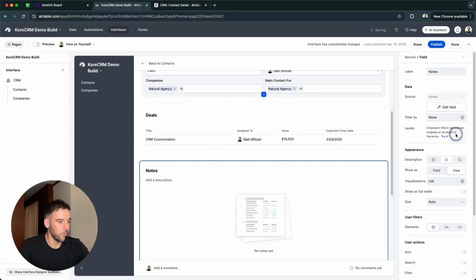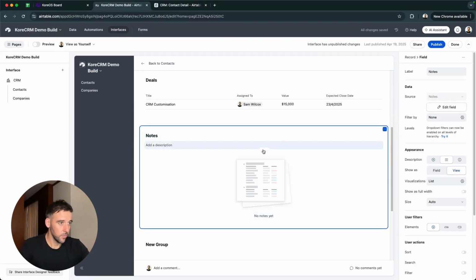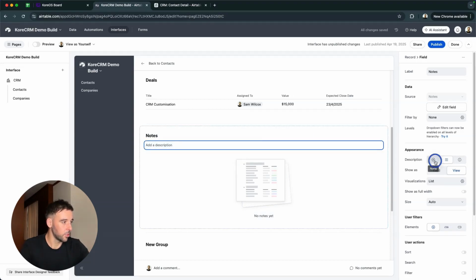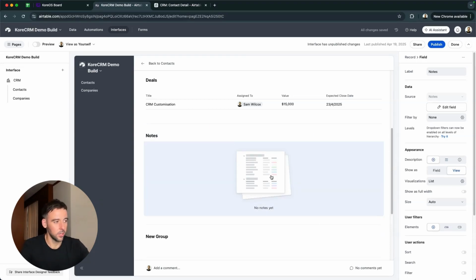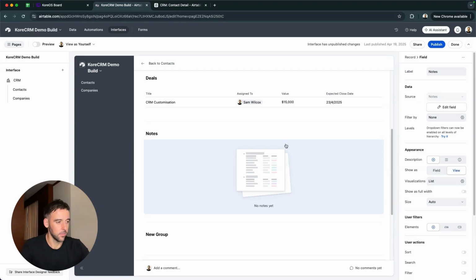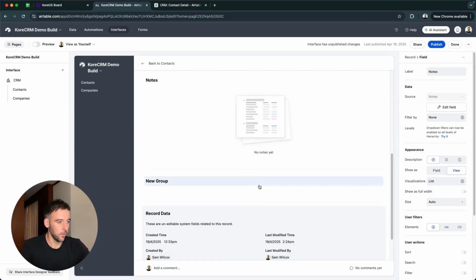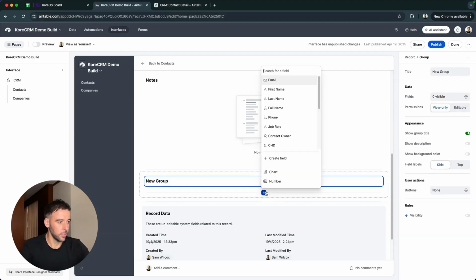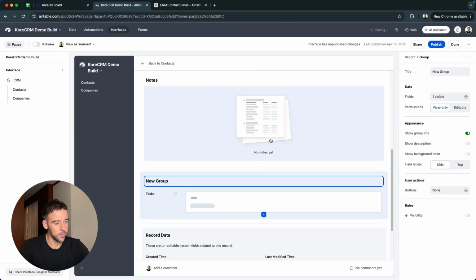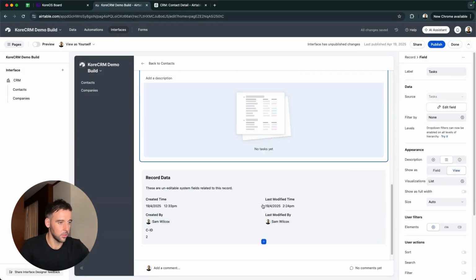Change this again to a view. We don't need a description here, so we'll get rid of that. There's no notes on here yet, so it displays this empty state. Then we've got another group here, and in this group, we are going to add tasks. So now we've got deals, notes, and tasks.